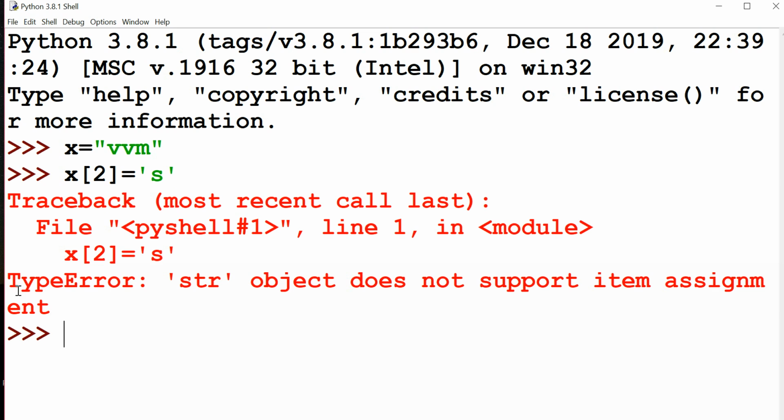The error displayed on the screen is a type error: string object does not support item assignment. So what is the item here? X is the item, and assignment means the equal to operator. So string does not support item assignment. Why is it not supporting item assignment? Because it is an immutable data type.